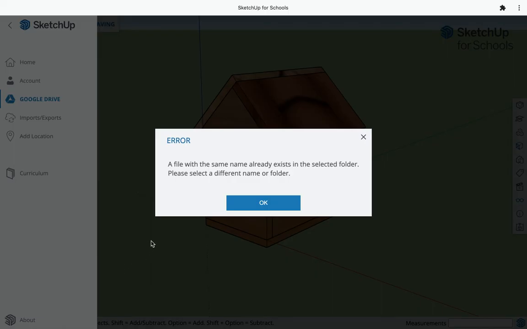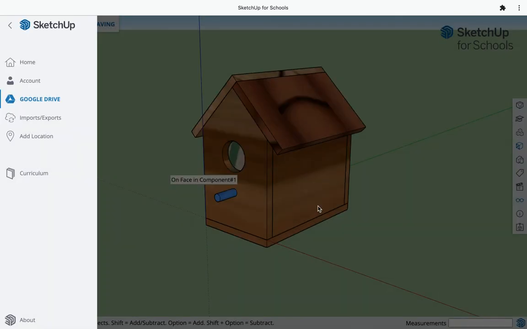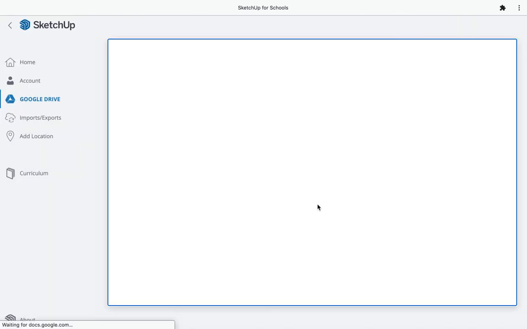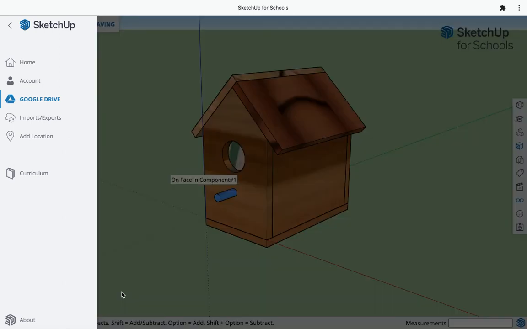And one more thing, how do you turn it in? Oh, well, the name already exists. Uh-oh, here come my kids. Hey, not right now, I'm recording. All right, so Birdhouse 2, just a unique name. And I'm going to save it over here in this folder. 5.7. Close the door, please.